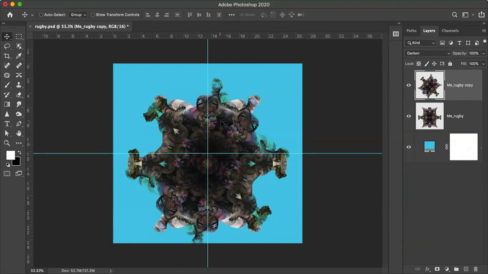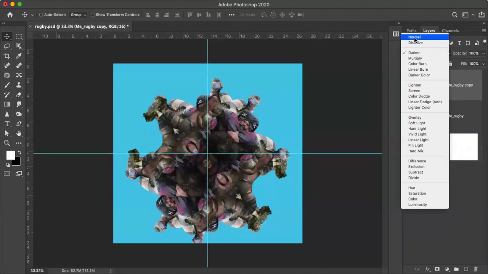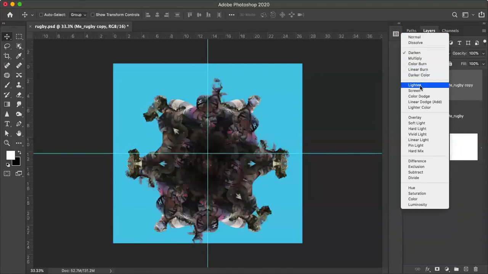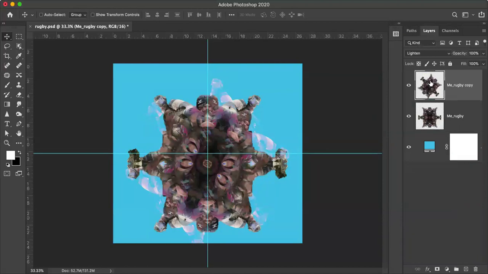dilute it a wee bit. It's going to start to get a wee bit muddy within there. I don't know if we've got any other options that might brighten it up a wee bit. Got lighten, that'll start to work. So we've got that.